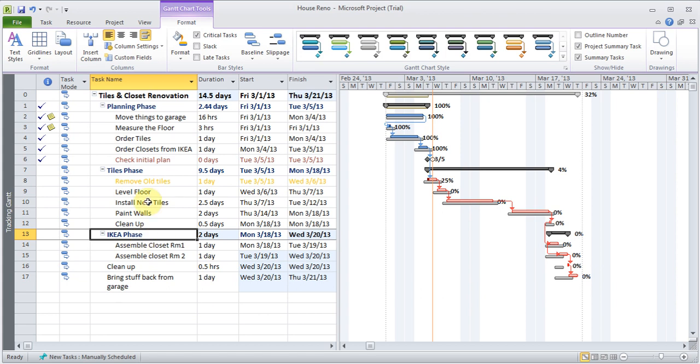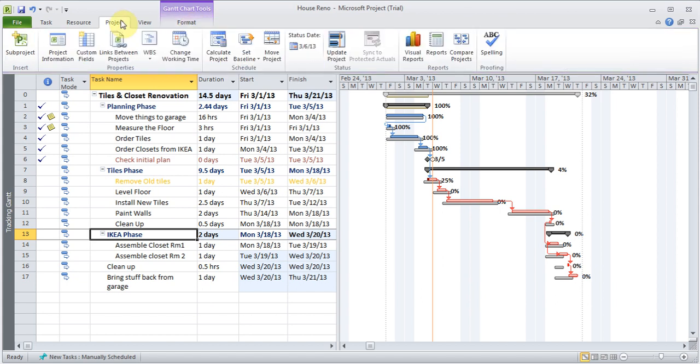You can also run a spell check on them. The spell check is under format, or is it here, the spelling check? The spelling check is under project. Under project there is the spelling check, and you can always press F7 to start the spelling check.